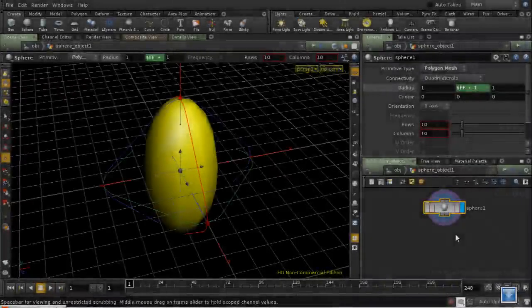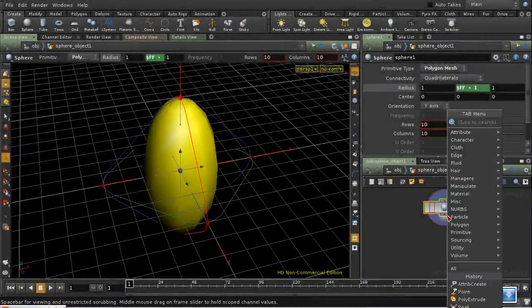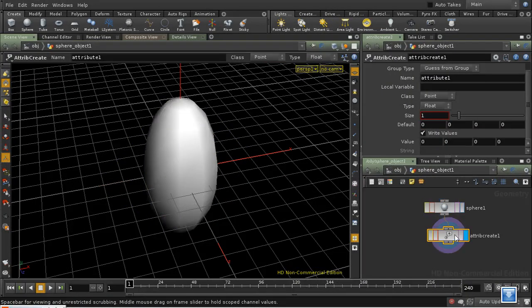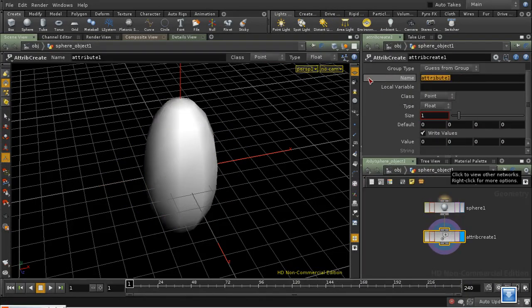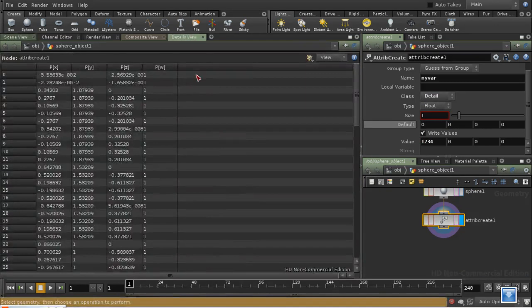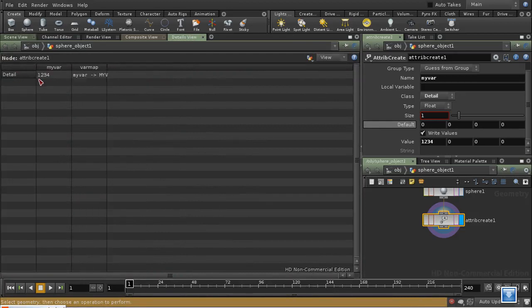Let's look now at how we change the type of our attributes. So I'm going to lay down attribute create, do exactly what we did before, call it myvar, leave it as a point, and let's give it some arbitrary value, doesn't matter what it is. Now I'm going to make this a detail attribute, which means there's only one attribute for the entire network. We can see that here if we go to the detail level. There we have myvar 1234.